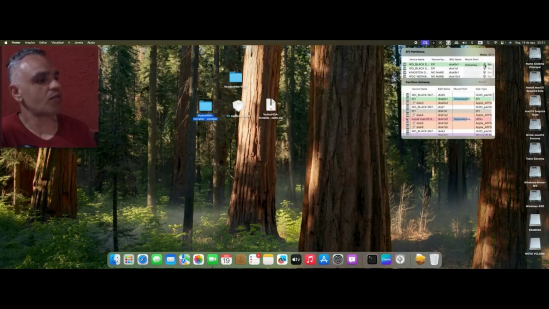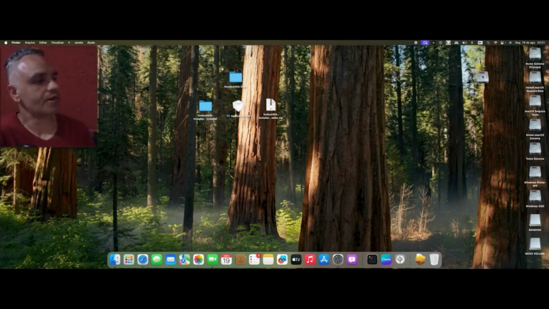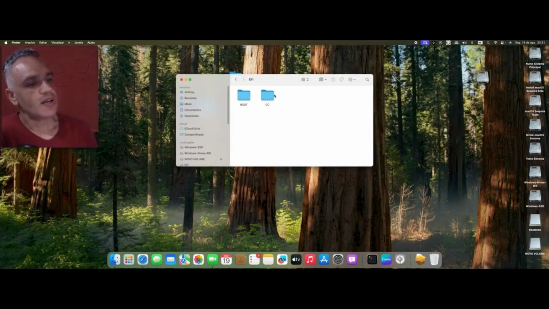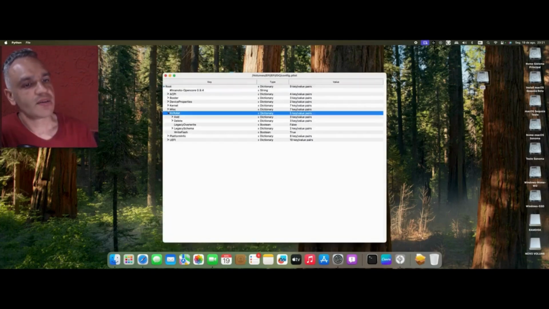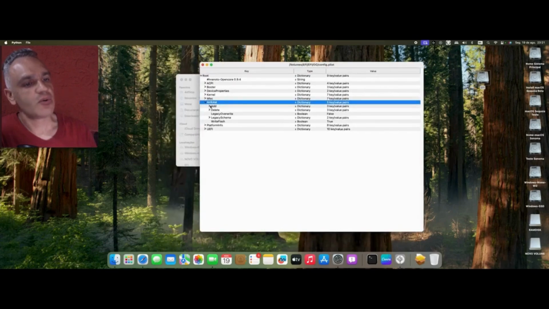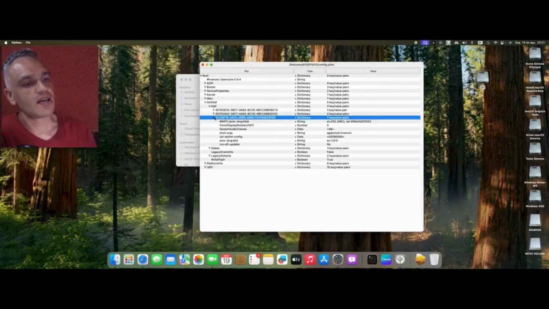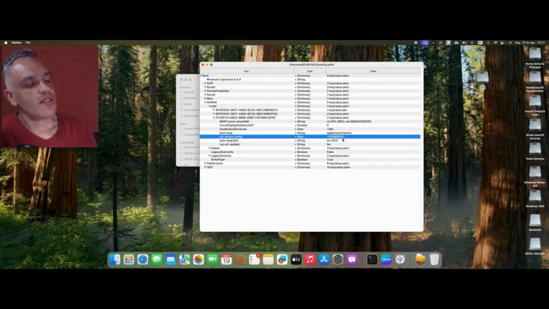In OpenCore, it's the same thing. Let me just close here. I'm going to show you. There's OpenCore here, and it's here, NVRAM Add. There's this one here. Whenever we usually go to activate it, everything here also works for VoodooHDA.